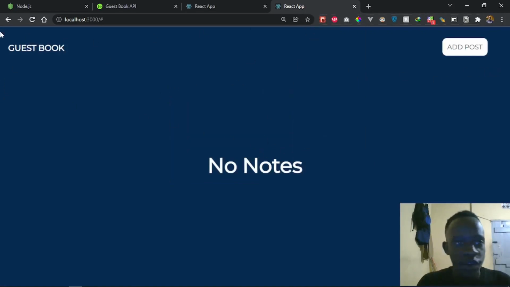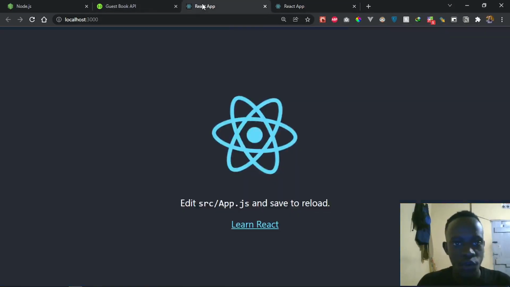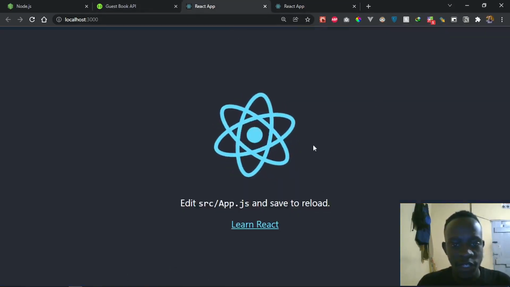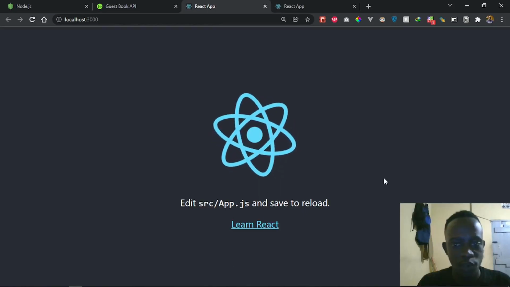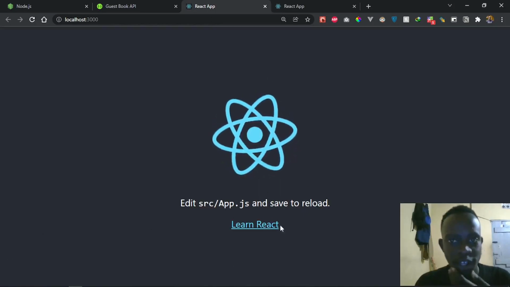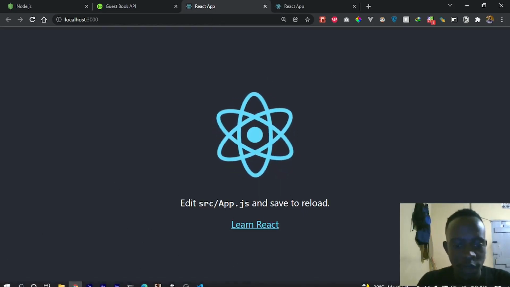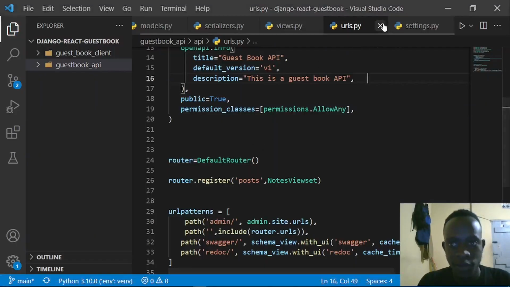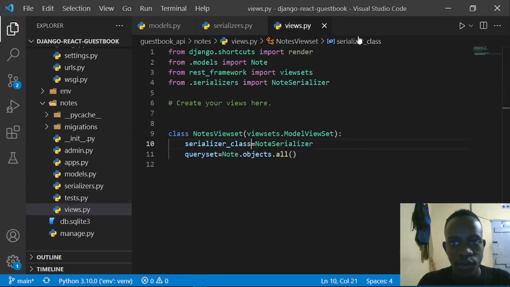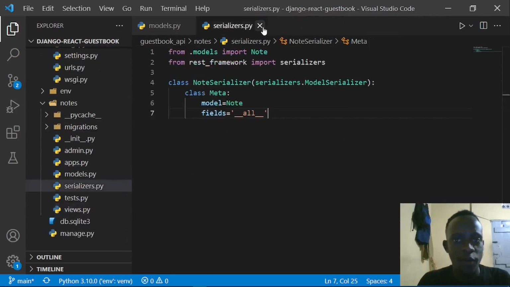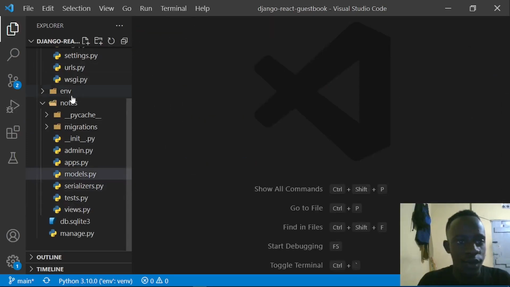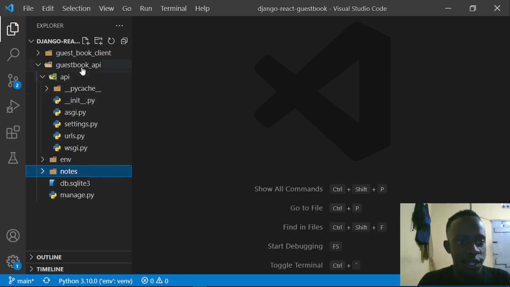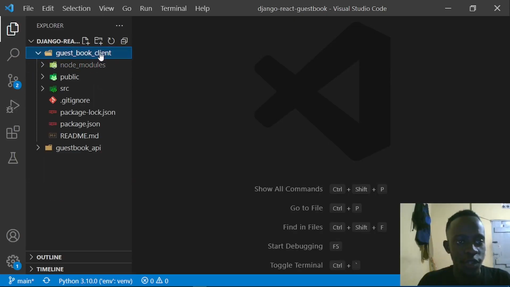Now, before we do anything, what I'm actually going to do is to first remove this basic React code that's basically brought to us by default. So I'll do that by going to our Visual Studio Code. Now close some of these files that we have of our API. So we're going to be doing most of our work within our React app. So I'll just simply have to close this.